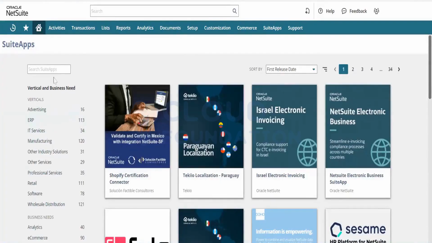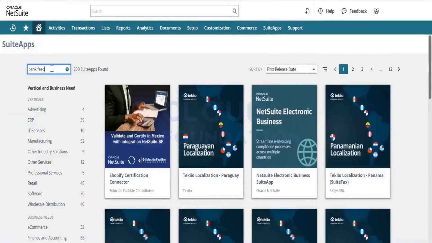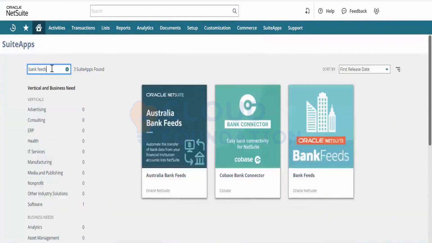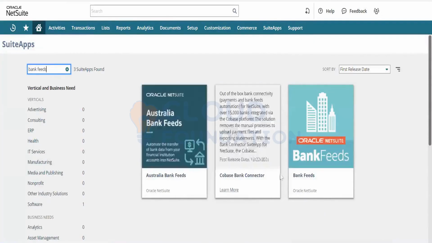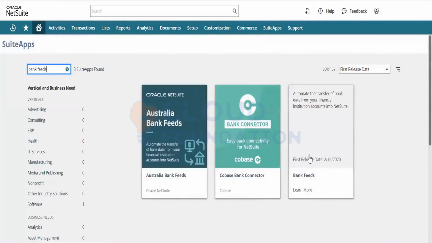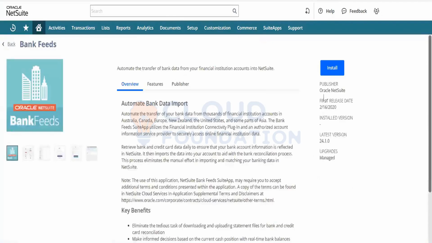Let us say you want to install a bank feed Suite app. This is for bank reconciliation. You can search bank feeds and then it will give you the bank feeds automatically. You click on this and then install.